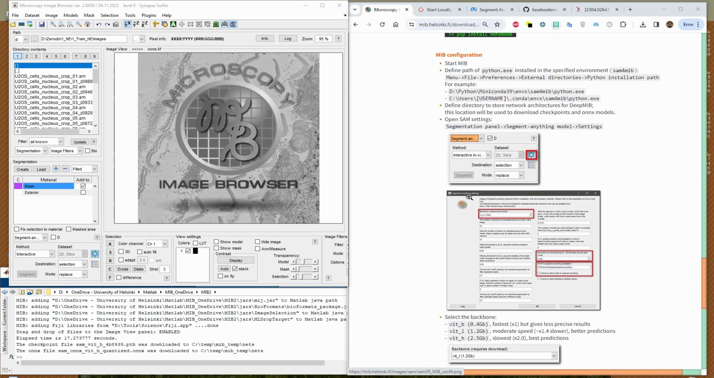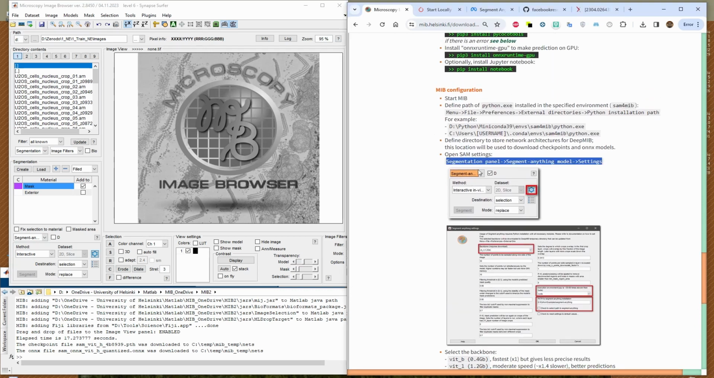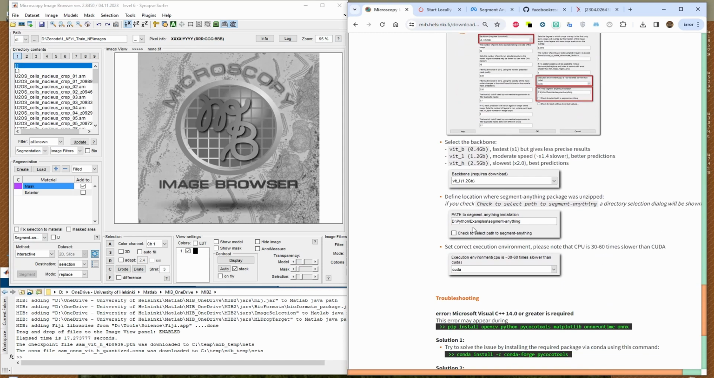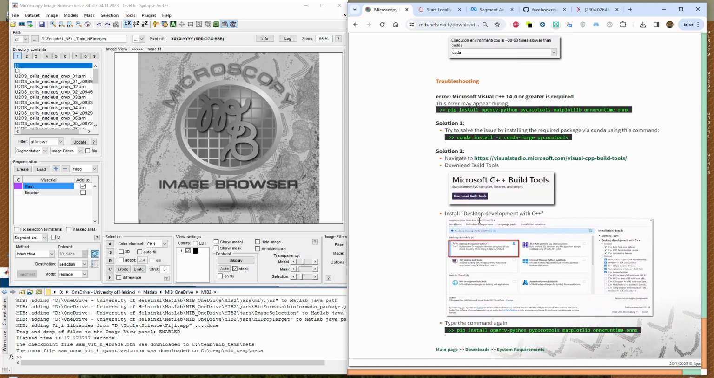Well, let's see what I actually have in the description. So the following steps here. We go to the settings, we specify these three main parts, and yeah, that's basically ready.